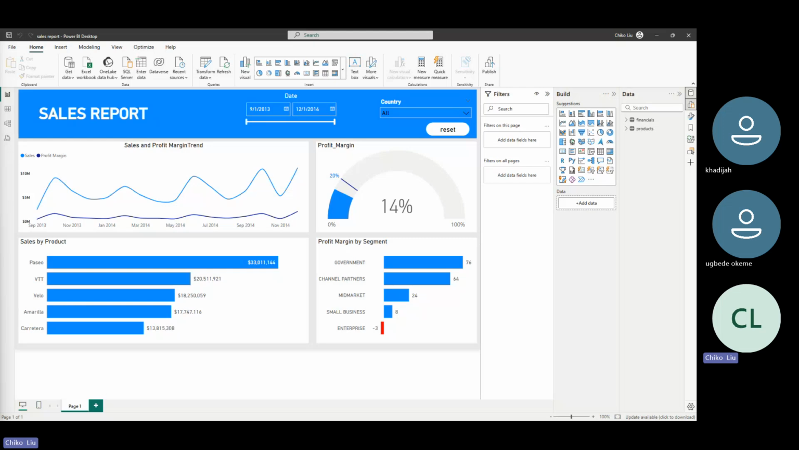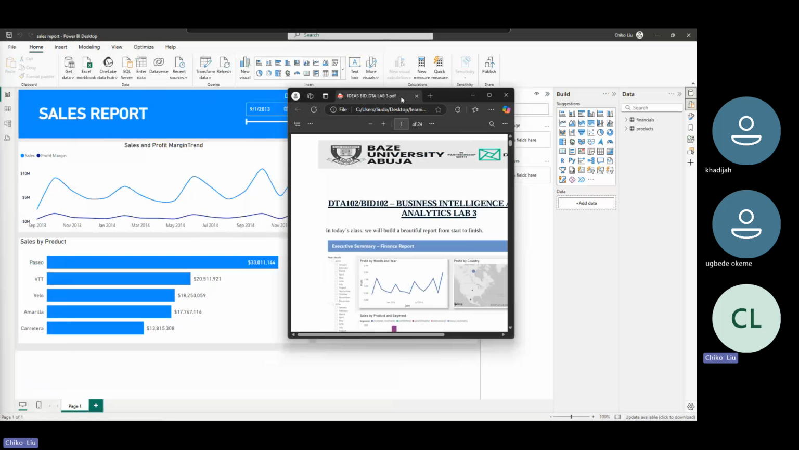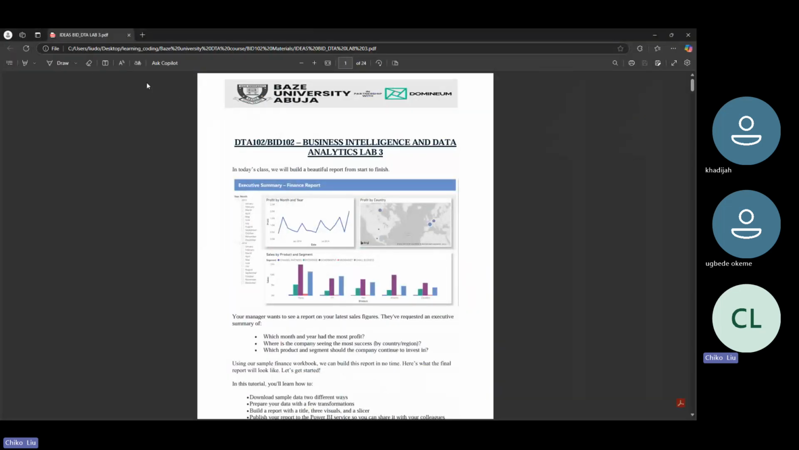So today we'll continue. We did Lab 2 last Friday and Tuesday, right? So we are going to continue with Lab 3 today. They want us to create an executive summary financial report. What they want is profits by month and year, so a line chart, a profit by country, so a map, and a column chart or a bar chart. And they want us to create a slicer for the month and the year.